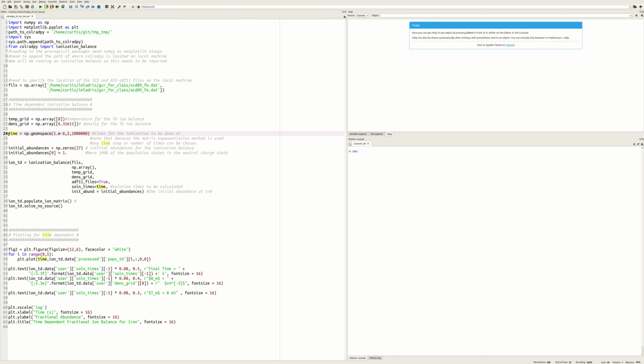The way ChiantiPy solves the time-dependent ionization balance is through the matrix exponentiation method. So with this, it doesn't need a time step. We can specify some non-uniform time array, which is done here. This allows us to see the fast time dynamics that happen at the beginning, and then it'll show you later at the end how it converges to steady state.